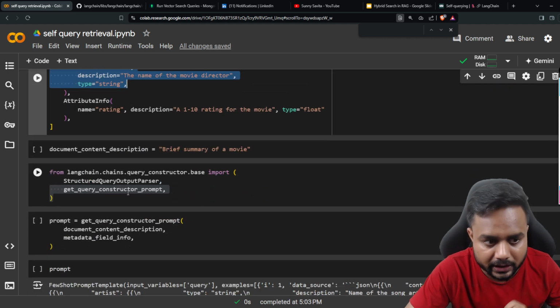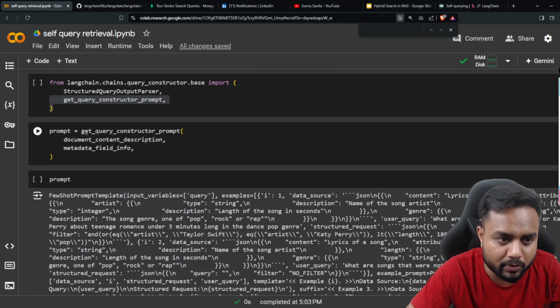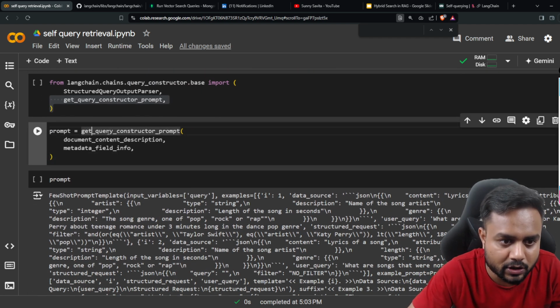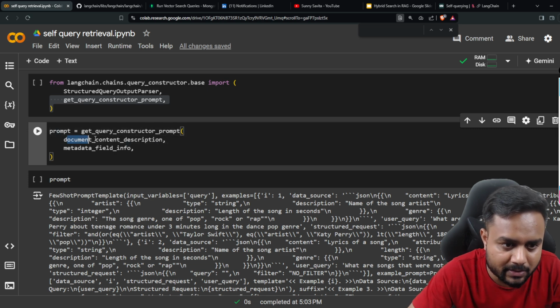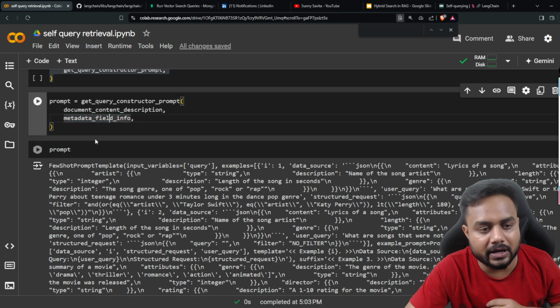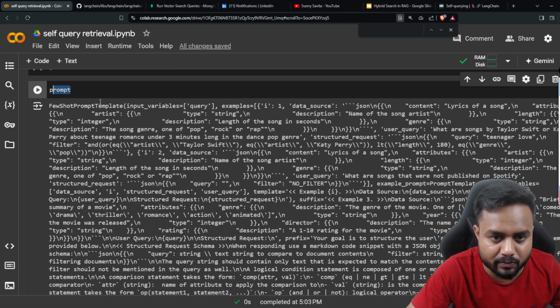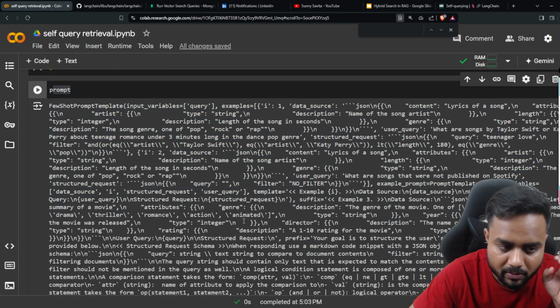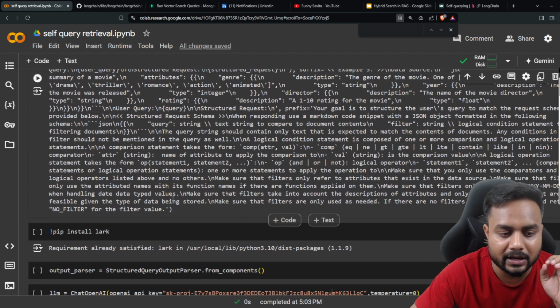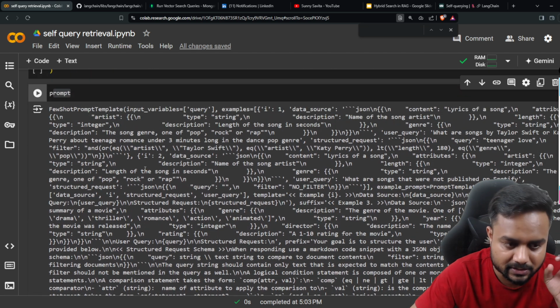Now see, here is my prompt. I'm calling this method get query constructor prompt, and I'm passing my document description and this metadata information. After running it, guys, here you can see this is my prompt. This complete prompt is a little huge. You will get lots of information inside this prompt. You can definitely read it out.